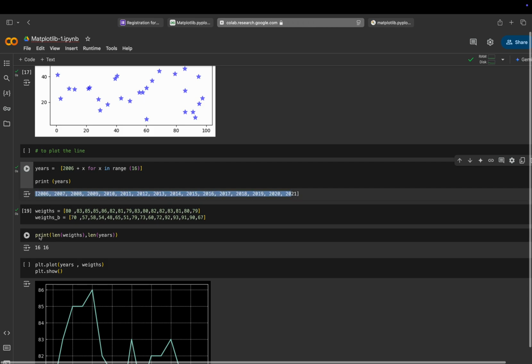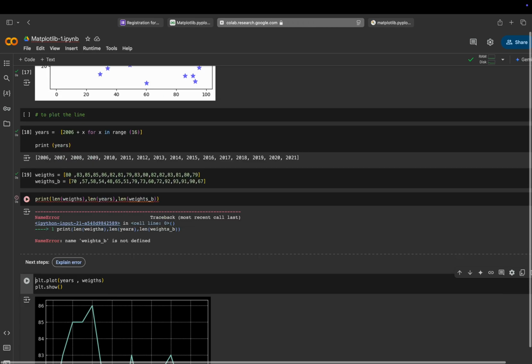We will just print the length of this. Okay, what is the length of weights? Okay, 16, 16. You can pass one more parameter to check the length of B. I added it last, so that's why. Weights underscore b. Again, I got a spelling mistake.